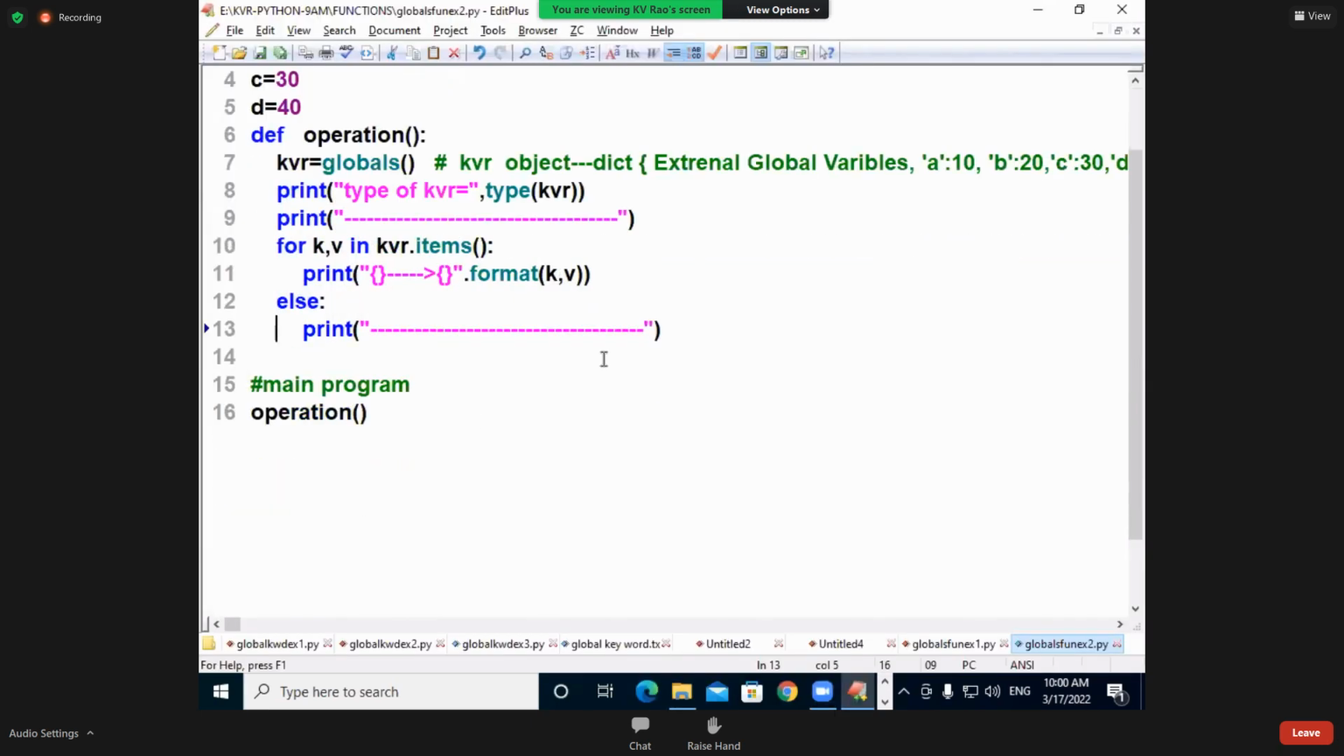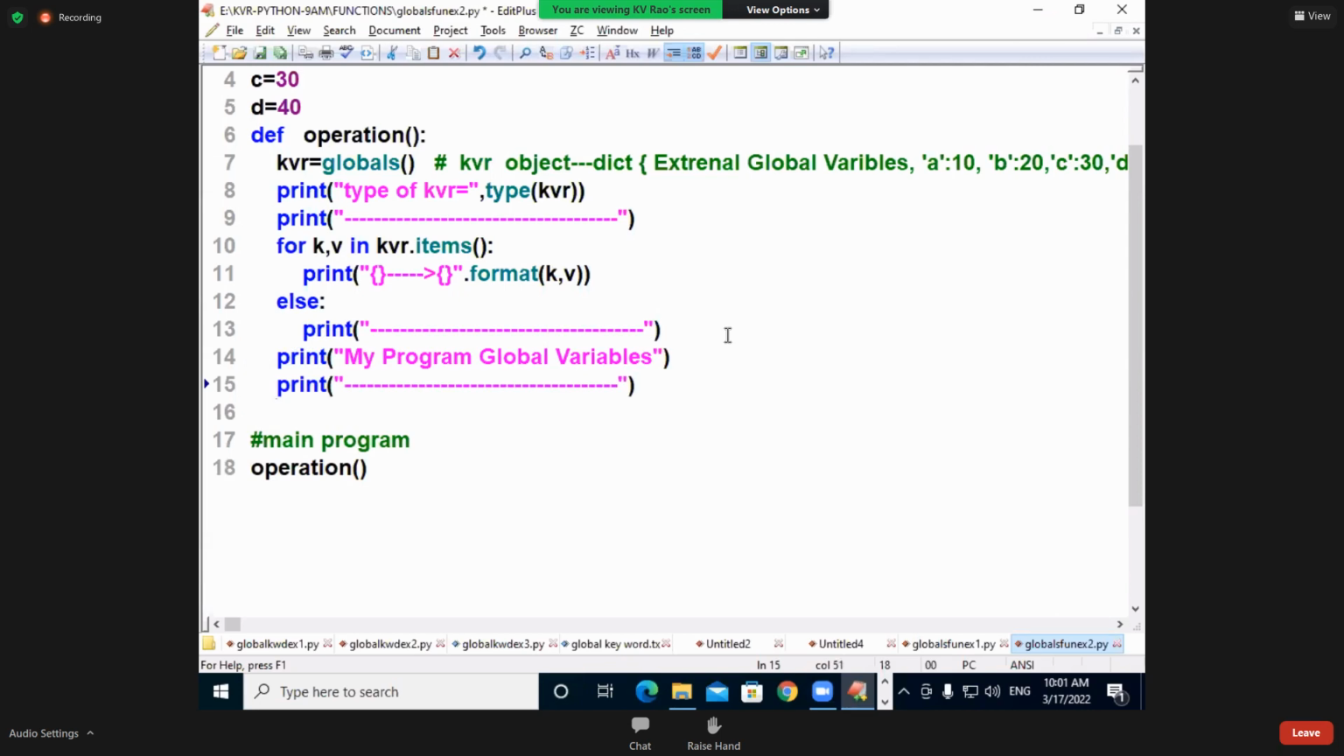Okay, my dear students, that is finished. Now here I am writing one more thing. What is that another thing? My program, which variables? Global variables. My program global variables only I want. Only I want my program global variables only. Can I print my program global variables only? What, students? Come on. Yes.